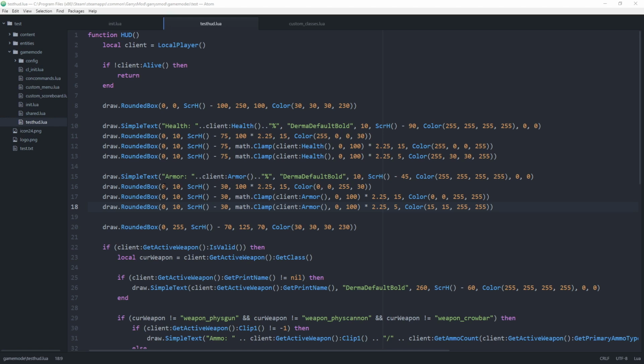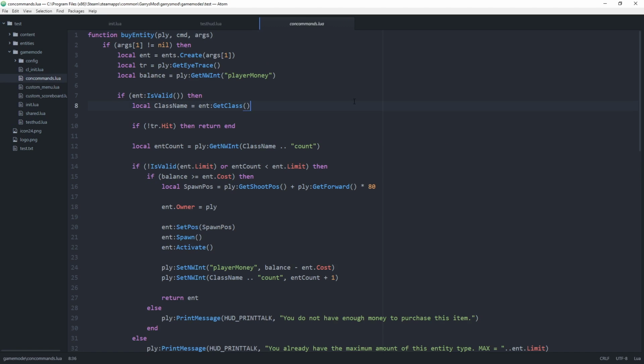Today, we are going to continue with the custom classes from last week by adding in a console command to change your class, as well as respawn with that new class loadout. But before we get started, we want to go ahead, open up our init, con commands, as well as our test HUD files. So go ahead, get all of those open, and let's begin with our testhud.lua file.